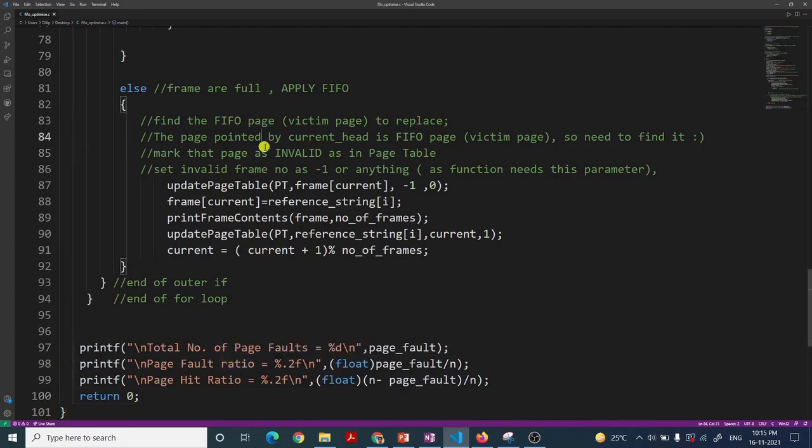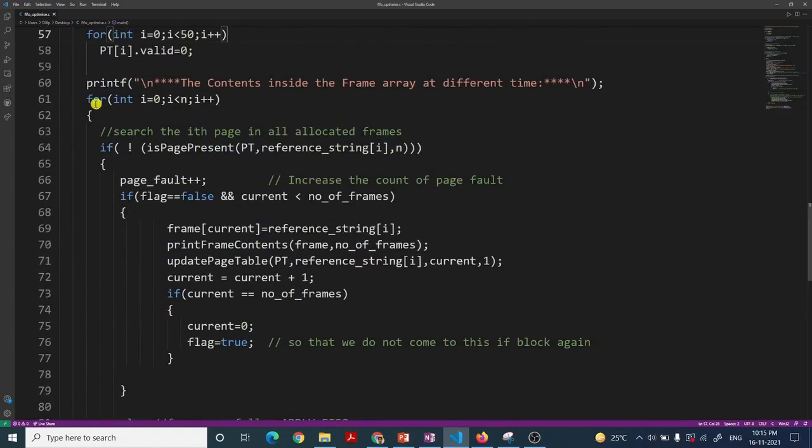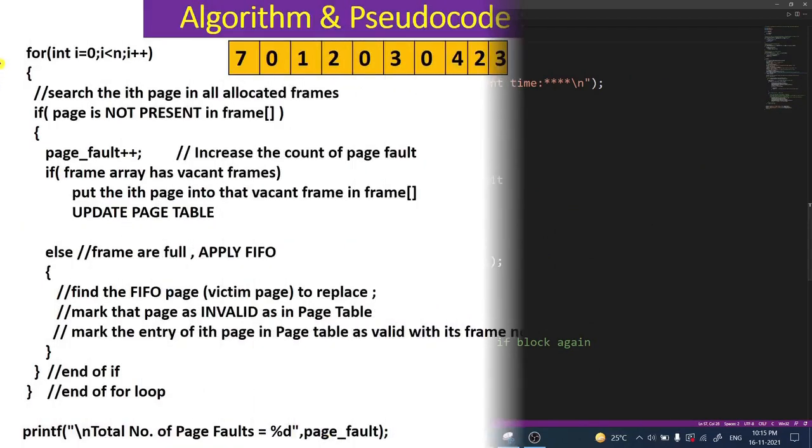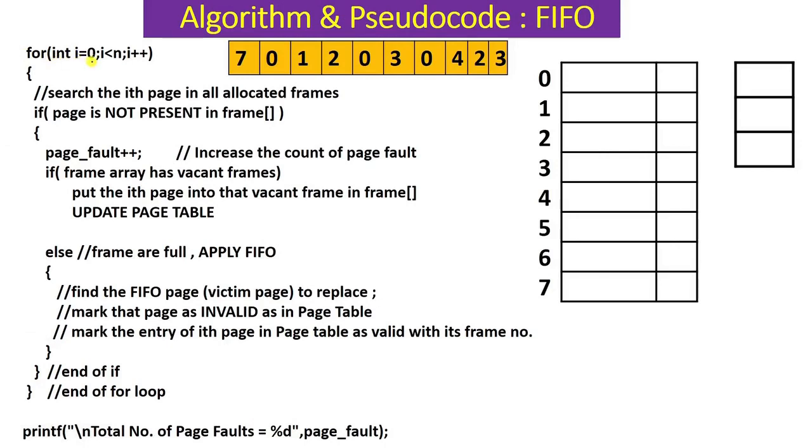Now let's understand how this for loop will actually work. This for loop is scanning this whole reference string, from 0, 1, 2, up to 9, so the total value will be 10. From 0 to 9 we are scanning this reference string, fetching each and every page one by one, and we are doing these things.